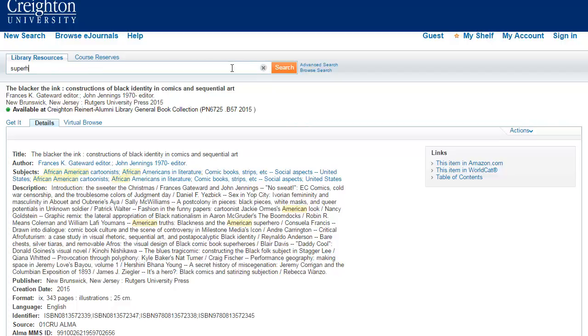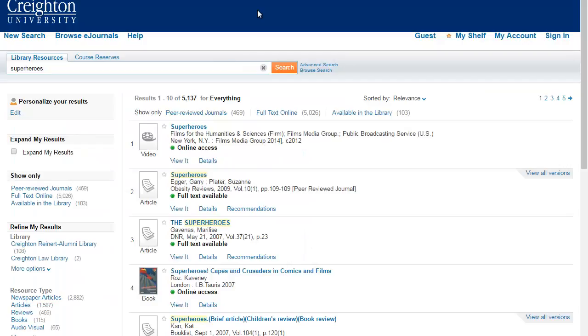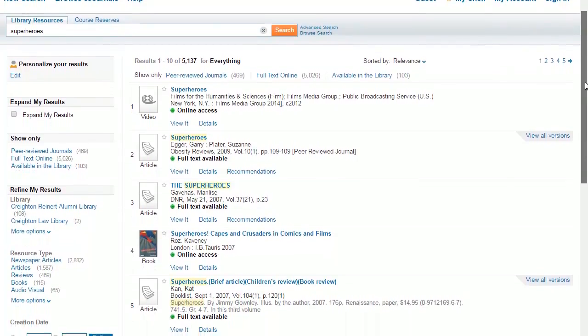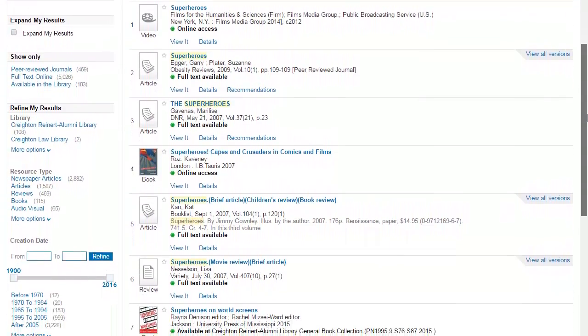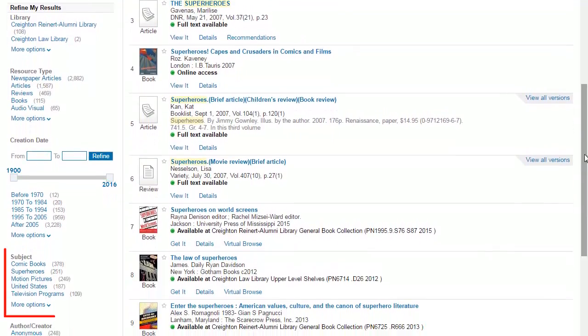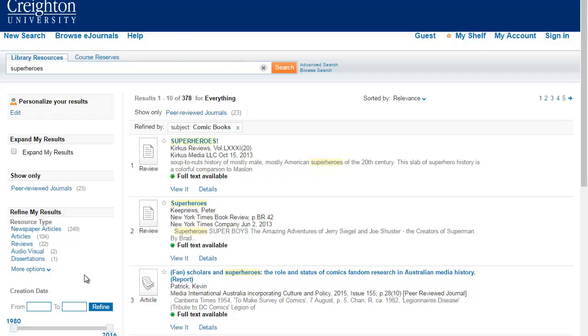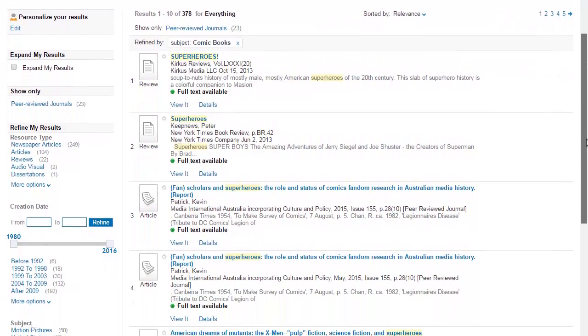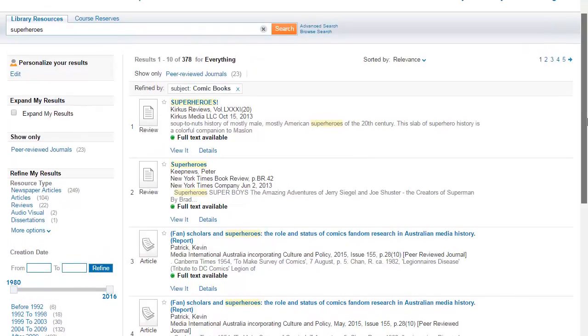Let's go back to a basic search for superheroes and look at another way to narrow these 5,000 results. You'll notice on the left-hand side of the screen there are many options for refining our results. Clicking on one of these options will tell Jaysearch to only return results within that option. The list of subjects down here provides a good example. I might only care about the portrayal of superheroes in comic books, not in movies or on television. When I click comic books, I now only see entries that are on the subject of comic books and contain the word superheroes somewhere in their description.